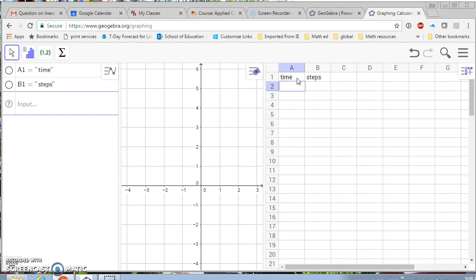in time. Okay, so now I'm going to enter the times that were in my table of data. So I measured my steps at 10 seconds, 20 seconds, 30, 40, and 50. And then the number of steps I had taken, or the output for each one of these, was 17, 33 steps, 49, 65, and 82 steps. So now I have my data in here.